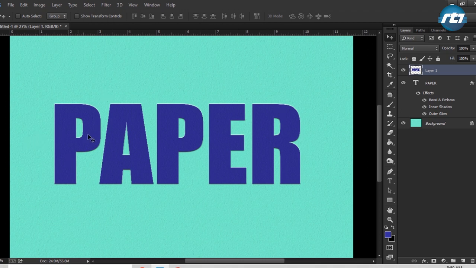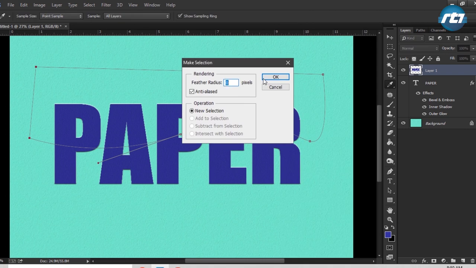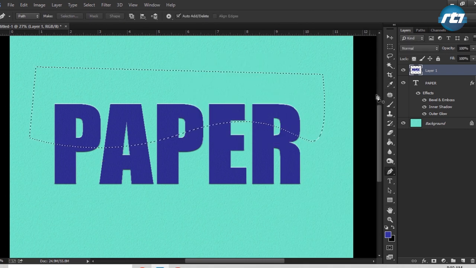So I'll be adding some multiple layers of paper in front of this text. For that I can use the lasso tool or the pen tool to draw it. I prefer using the pen tool. So I select the pen tool and start drawing it. And join the nodes, and I right click it and select make selection. Feather I will be keeping 0, and here is my selection.